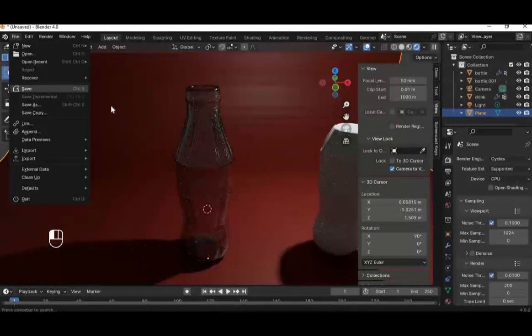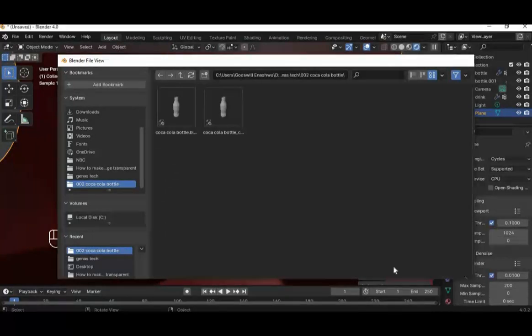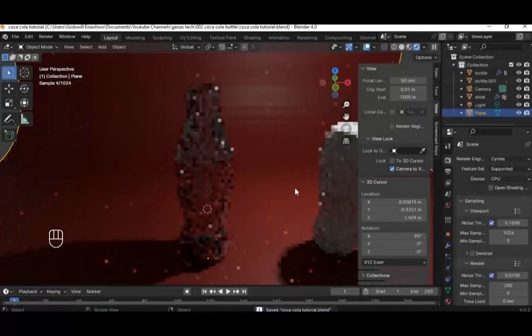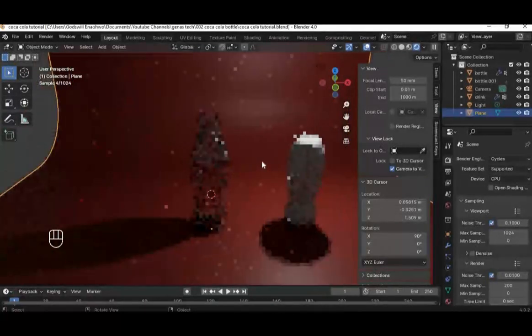Before I forget, let me just save this. It's a very long project, so let me just save. So I've saved the project. So I'm going to continue what we're doing.